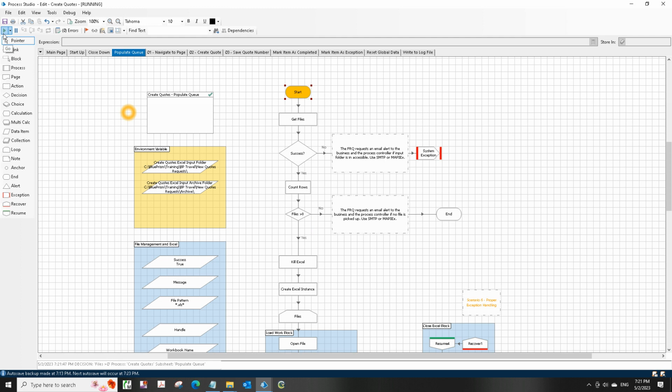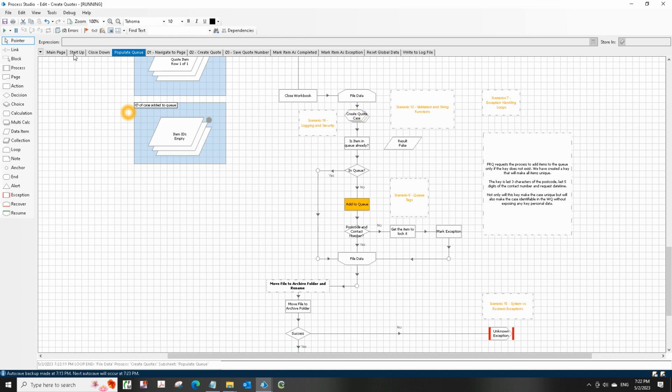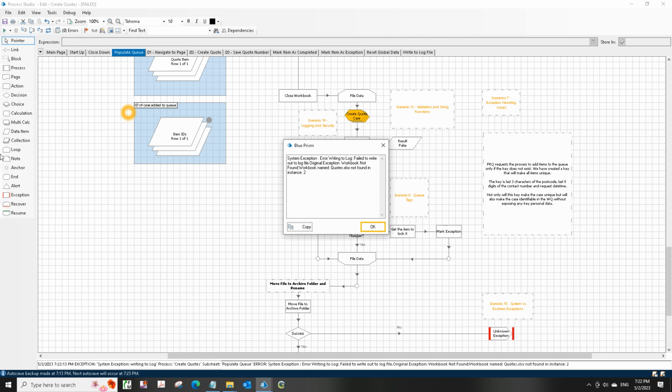So I'm going to click start. Oh my gosh, I think I have it on this super fast setting. We're not going to see it move. So, right, system exception, error writing to log. So this was the failed to write out to log file, workbook not found.